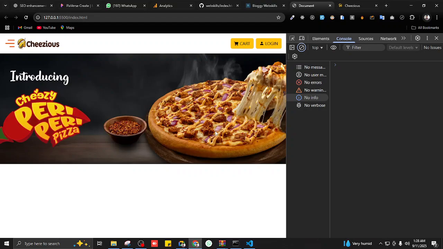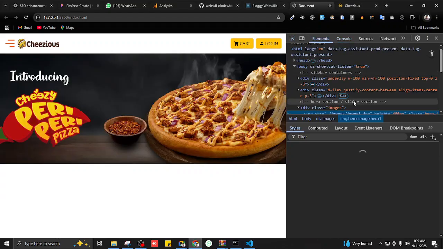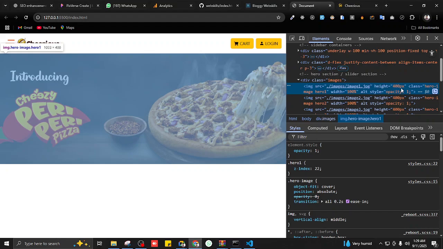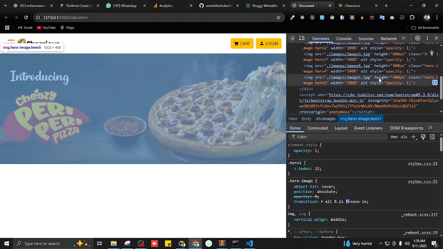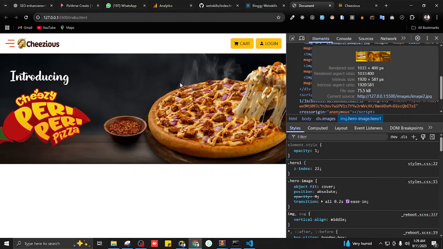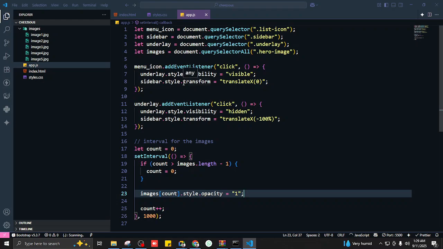So what we want to do is we first want to decrease the opacity and then increase the opacity. First we want to decrease the opacity for each image, because at the moment all of these images have the opacity of 1. Let me show you. Look, the first image has the opacity of 1, the second one as well, the third one as well, the fourth one as well. What we want to do is we want the previous images to have the opacity of 0, and then the current image being shown to have the opacity of 1. Okay, does that make any sense?